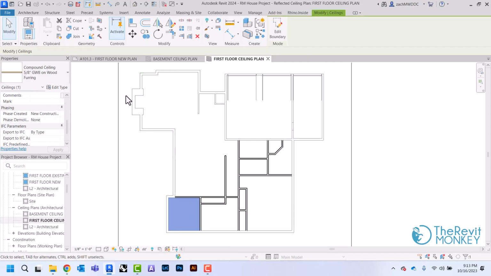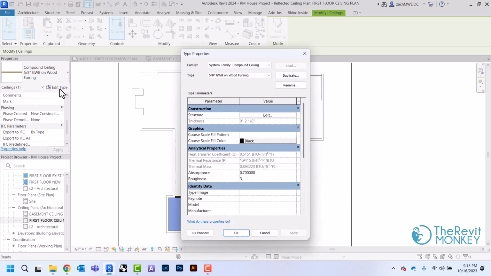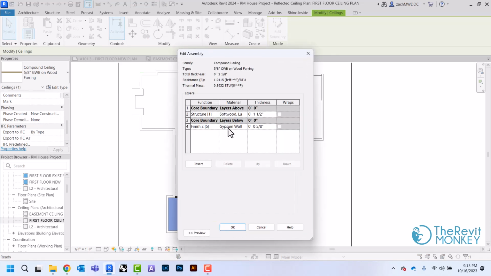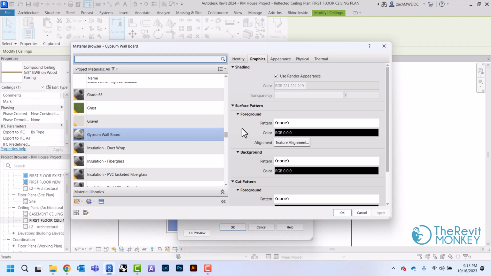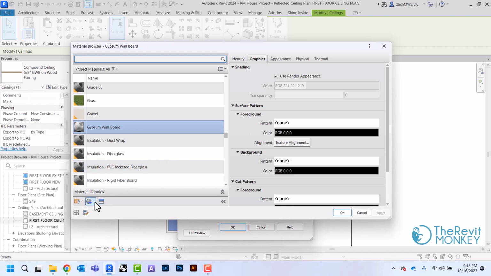Now we can't really see the ceiling, but if I come over here and I tab and select, you'll see that there's my ceiling. But what we're going to do is try to make this a little more visible so we can see where we have ceilings. So I'm going to come here to edit type, and then to edit. And right here where we have our gypsum wallboard, I'm going to click my three dots to bring up my material properties. What I'm going to do is duplicate this one.